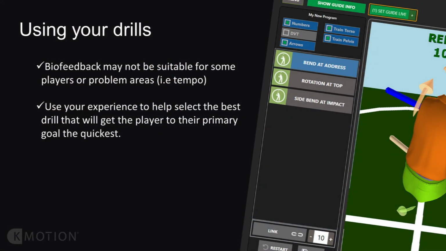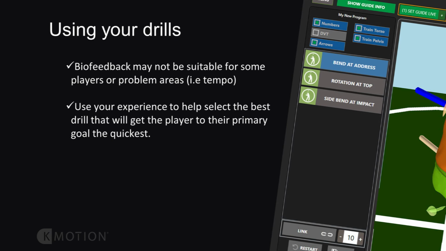Yeah, and then combining that with using your own drills. As Jason mentioned, biofeedback might not be suitable for some players or some problem areas. So again, everybody has some collective knowledge. You have your own drills. Use those in addition to biofeedback as a complement, and you're really going to be on your way to getting the players better with the combination of that.